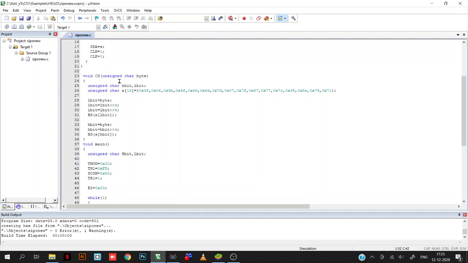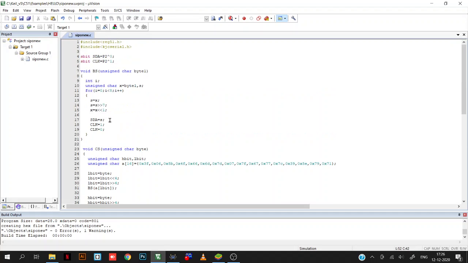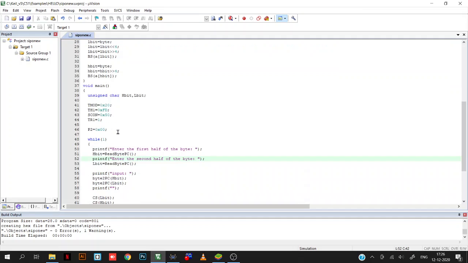What this CS function is going to do is, whatever number we are going to type, it will search from the array, and then it will take the lowest bit and the highest bit. It will do the shifting process, and then it will return the value. So returning the value will happen through the PS function. This byte will go into the BS function, and then the left shift and right shift will happen.